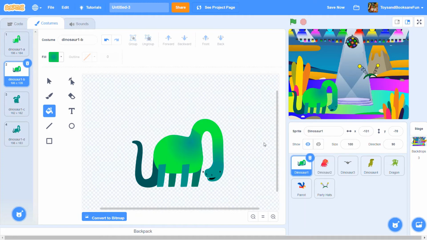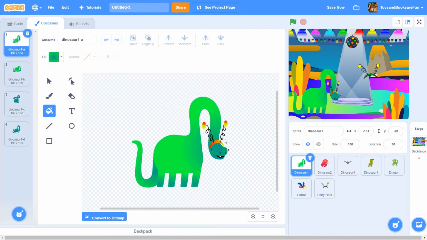And we can make him as well. And we can make his tail and his feet as well. And we're going to give him his little party hat. You can copy that from here.